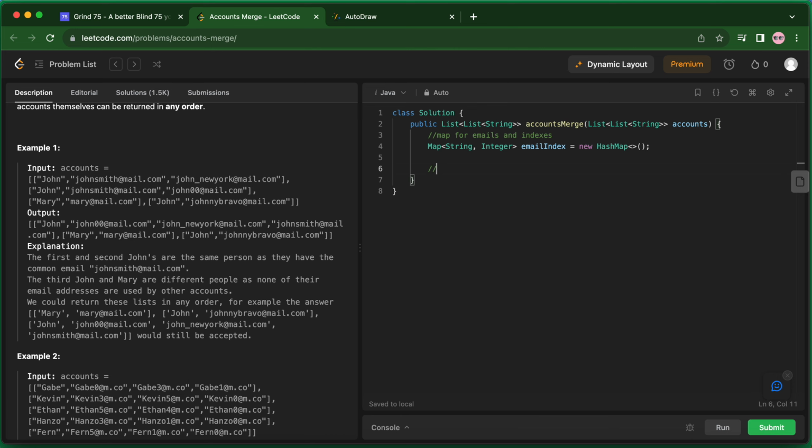Now we need another map for a name to email relationship, right? So we'll say map string, not name to email, rather email to name. So John Smith will be attached to John, John New York will be attached to John. This way, string, email to name is equal to new hash map.